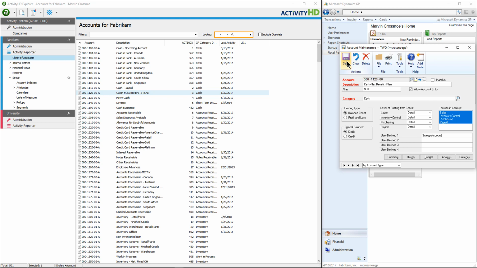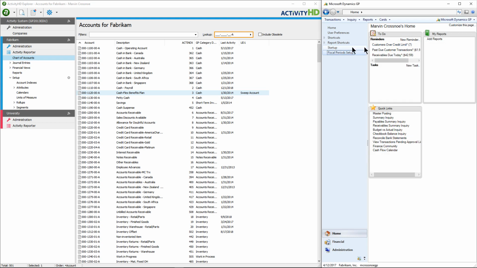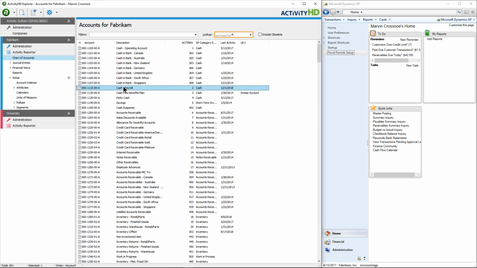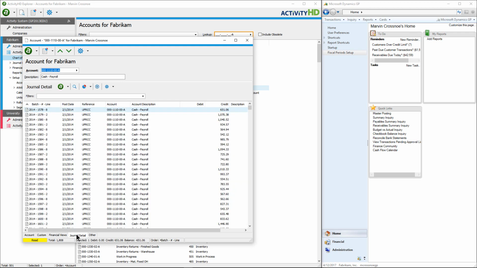Watch closely in the ActivReporter application. Immediately upon saving the record in Dynamics GP, the change is reflected in ActivReporter without any refresh key. This demonstrates the active sync technology and the realization of an active database. We can also open the one-stop shop window for an account in ActivReporter. One of the tabs at the bottom of the screen is the Journal Detail tab. This tab shows all postings to this account, 1,800 of them, instantaneously.